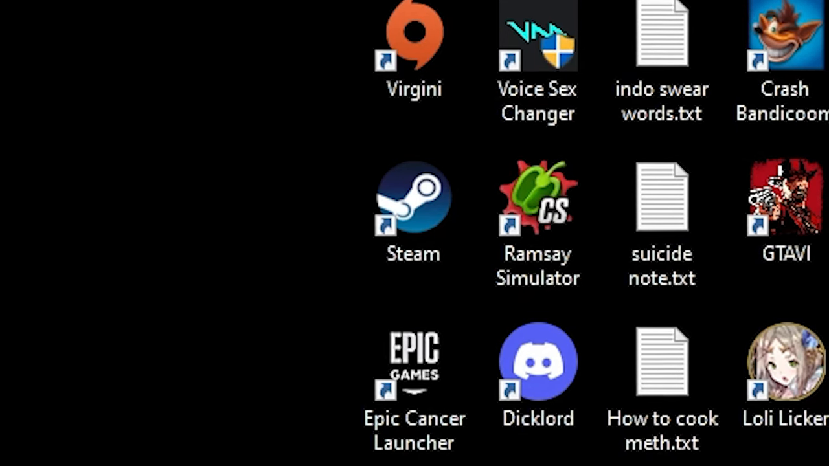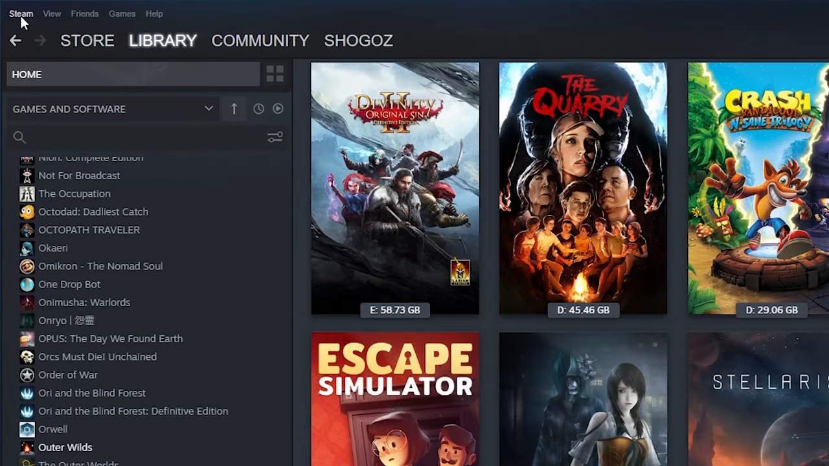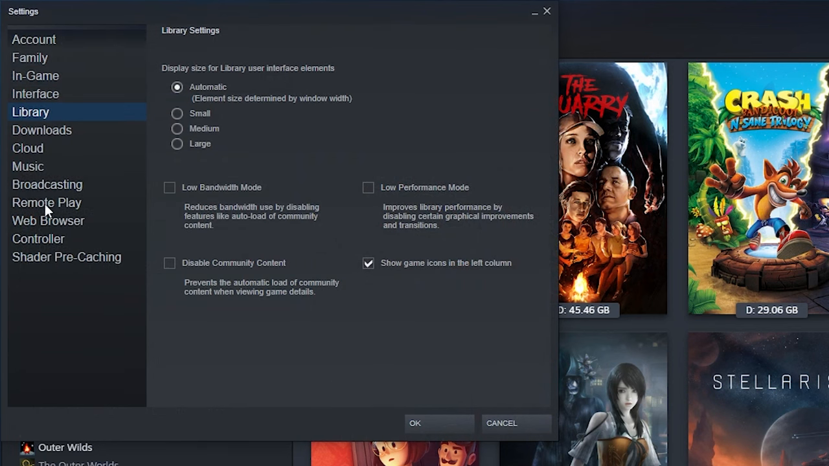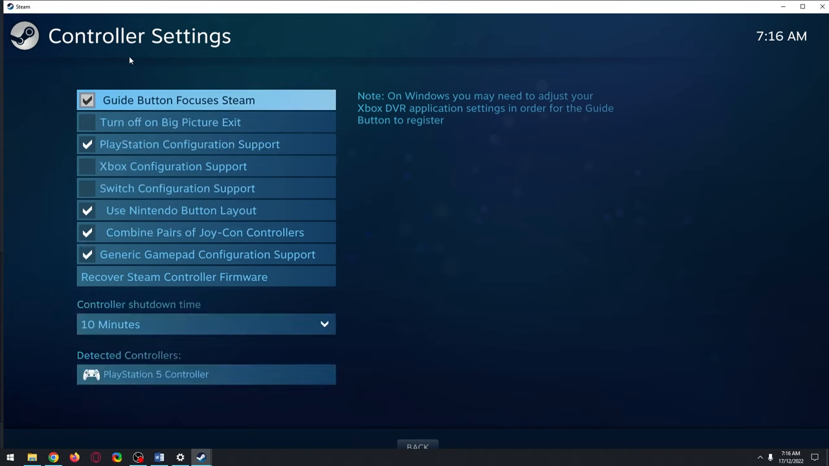Now, Steam has the best controller support for games, unlike the dumpster fire they decided to name Epic. On Steam, you can find your controller's settings by clicking Steam, then settings. When the window pops up, select controller. Then click General Controller Settings. Turn on your controller and it should instantly detect it.